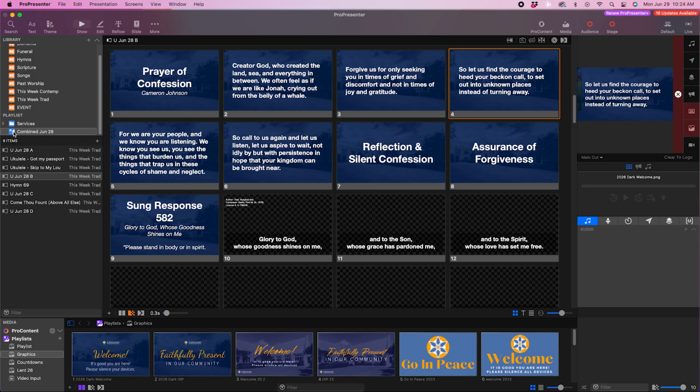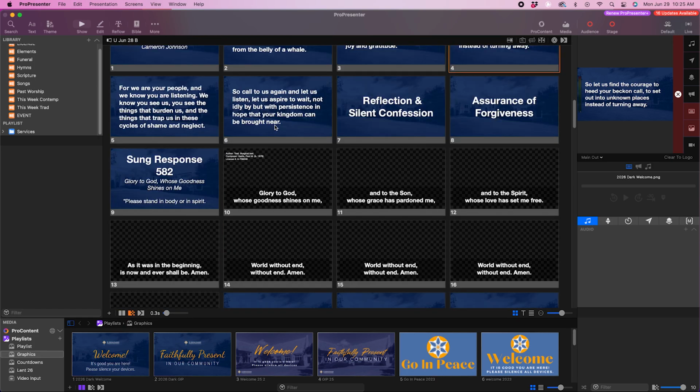So we can delete a playlist very easily, because it's not deleting the actual slides in the presentation. It's just deleting the order that you wanted to play them in. So in preparation for this week's service, I'm going to delete last week's playlist by right clicking and deleting. And there that goes.